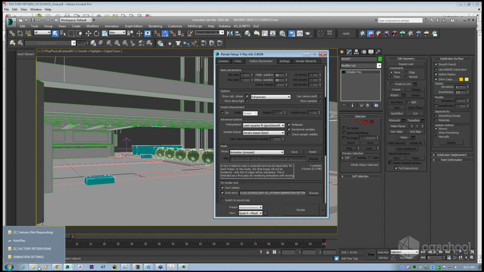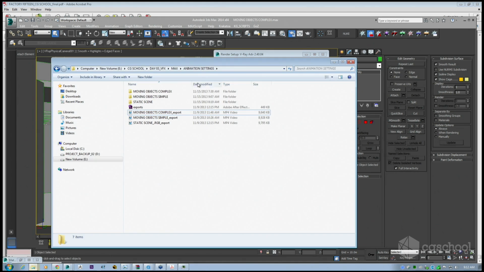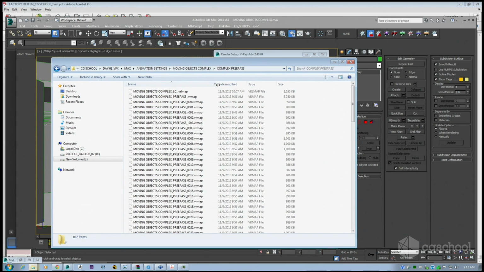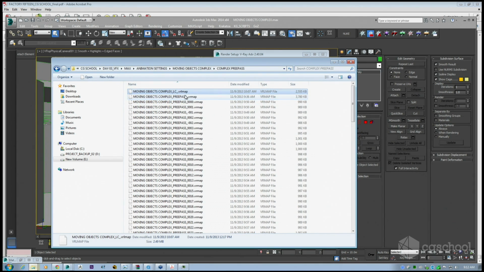So if we have a look at these files, for example, we have our pre-pass file already calculated. We have our light cache. We have our pre-pass dummy file that is generated when we press save on those maps, and then we have the rendering of all of the files here.